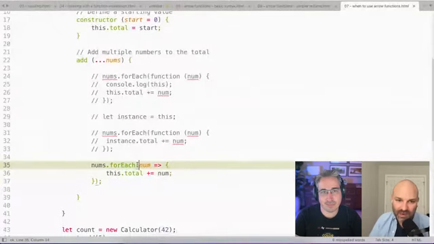And this is where, in my opinion, the real value of arrow functions starts to come in. When you start doing things like working with classes and prototypes, and you need to preserve this for some reason, that's where they really win.